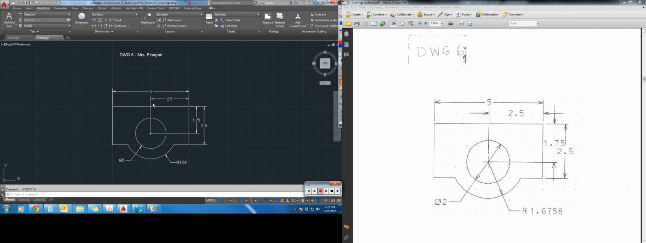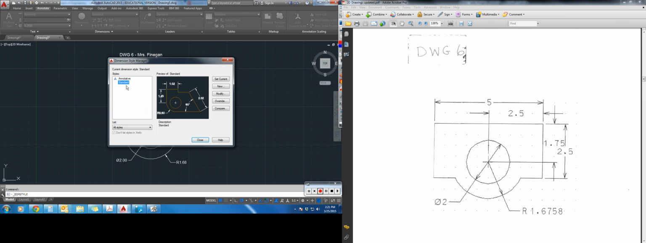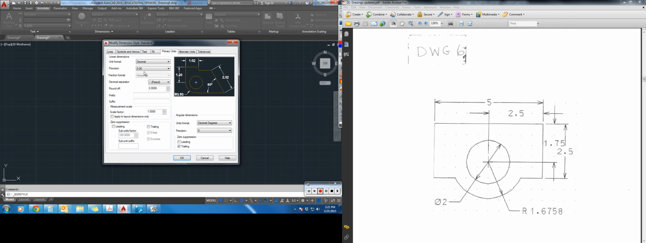One last thing that you can do, let me undo what I just did. Notice if we want it to match exactly where we don't have any of those extra zeros that we want, we can set our precision to the highest decimal value. And so let's say we definitely need 4 decimals. So what I can do is I can come up here to manage my style. I'm going to modify my standard dimensioning. I'm going to go maximum of 4 decimals.